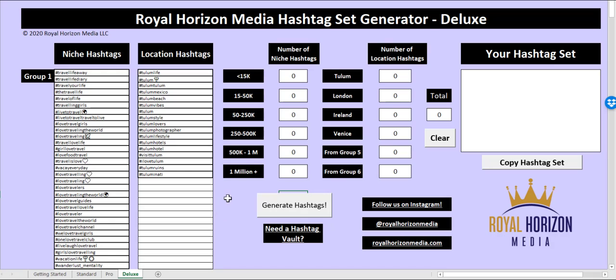So this is our deluxe version. It is our most robust generator, which allows you to enter in 12 groups of hashtags with 100 hashtags each. It's essentially going to give you twice what the Pro version offers. You're able to pull from all 12 of these groups into one hashtag set if you would like, or you can mix it up however you prefer.